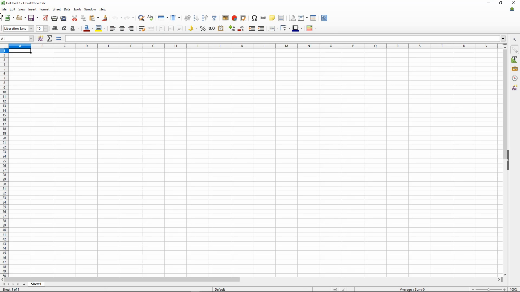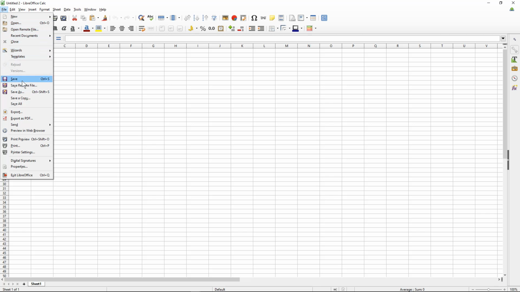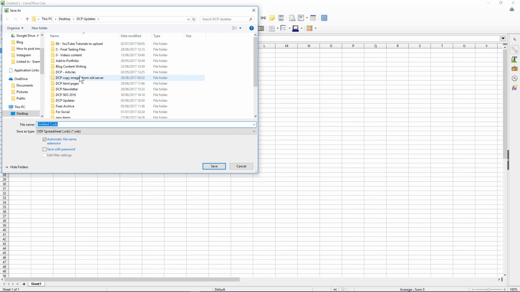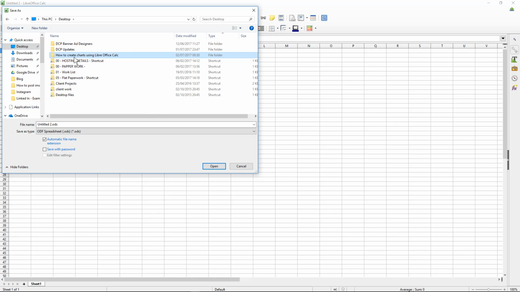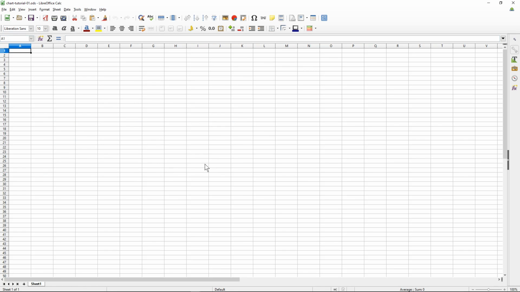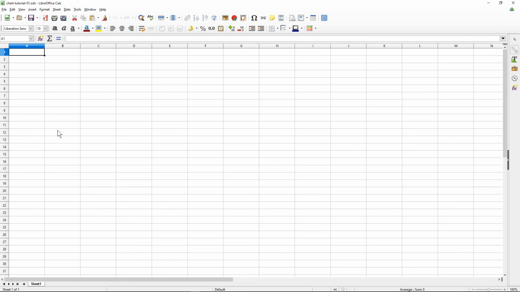So I'm going to click on that, and the first thing we should always do is save our document. So I'm going to go to File, Save As, and just give it a file name. Okay, so let's zoom in a bit here.